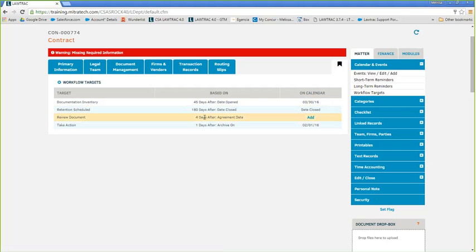There was a manual defined configuration workflow target to add a review document task 4 days after the agreement date. So that key date that we filled in, once we add that to the calendar, it automatically calculates those 4 days after the agreement date that we filled in. So we can see here how defining more of these targets and defining more items around business process to add into Lawtrac can help you reinforce with your users some of those standard processes that they need to follow.